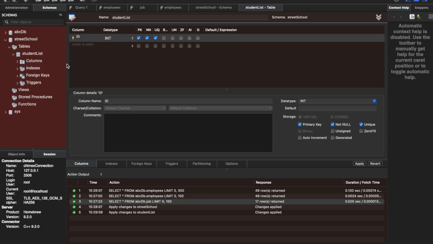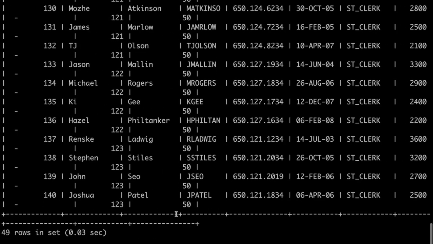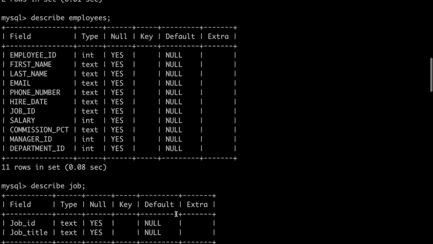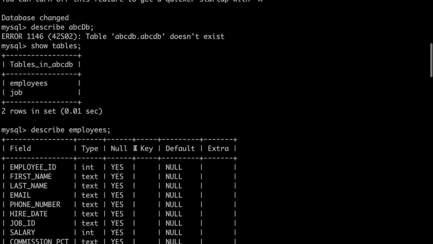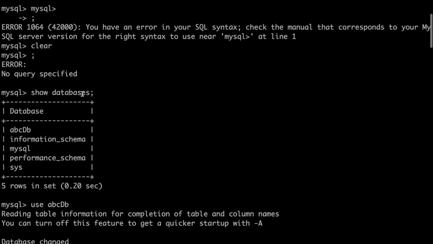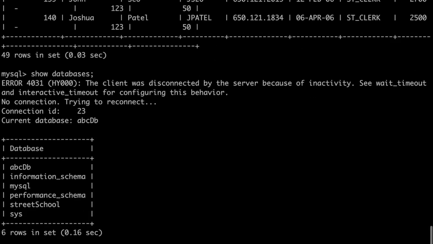Come here now. Let's say describe. Now show databases. So you see A, B, C, D and all that. So I want to show databases again here, to see whether we will see this new thing, which they call the street school database we created. So see it now, see that it has shown here.